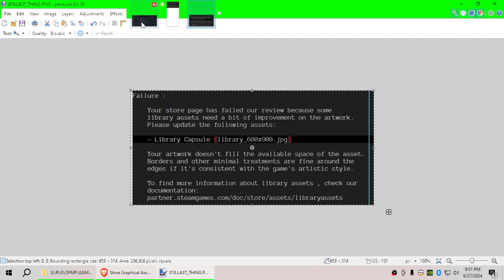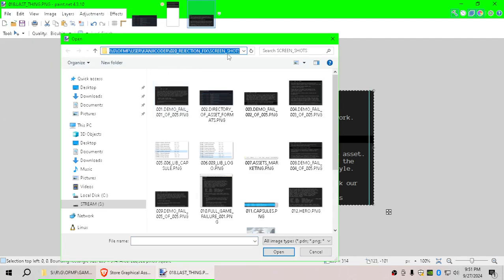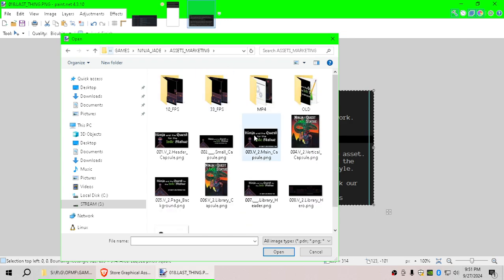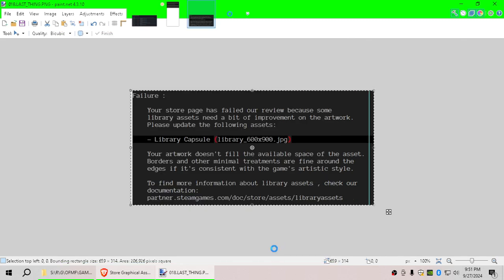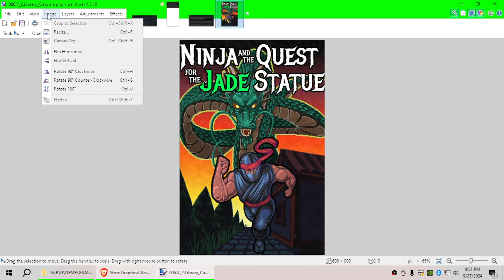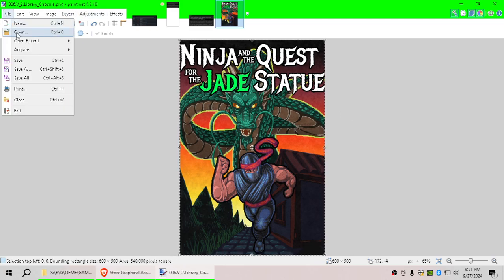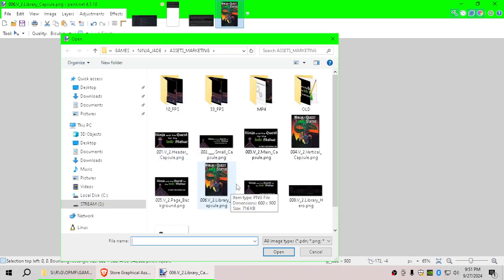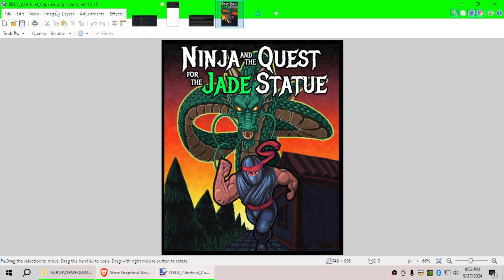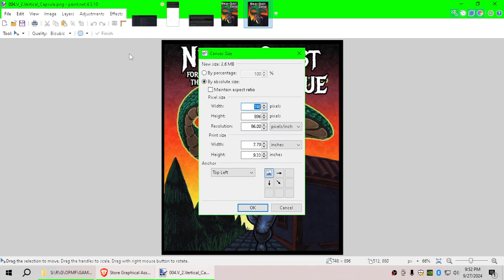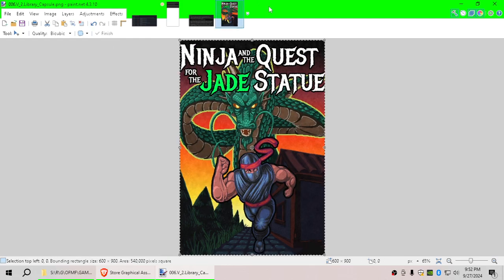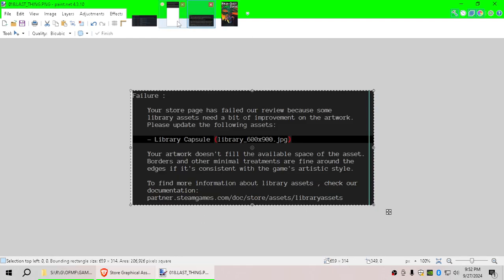Library. Oh, I could have looked over here. Library capsule. Yes? Okay. Vertical capsule, library capsule, and if we go to image canvas size, do we get 600 by 900? We do. I don't see a problem with that one. Now there is another one that's not 600 by 900, right? If we go to image and canvas size, yeah, that's not 600 by 900. There's no way I could have accidentally submitted that one because the application wouldn't let me do that.